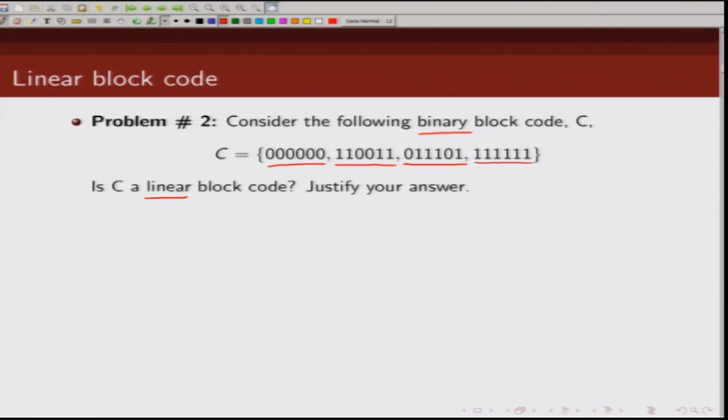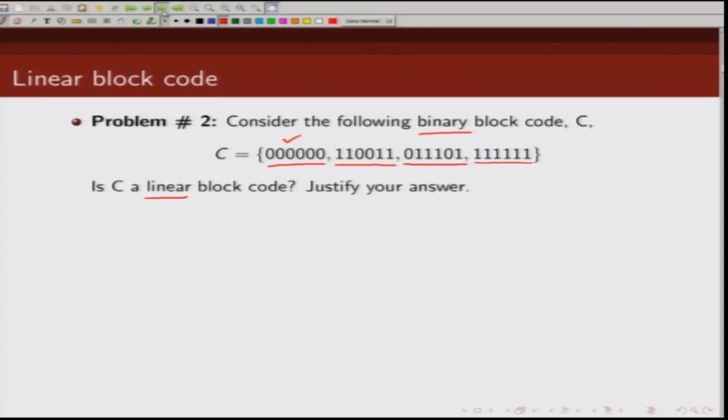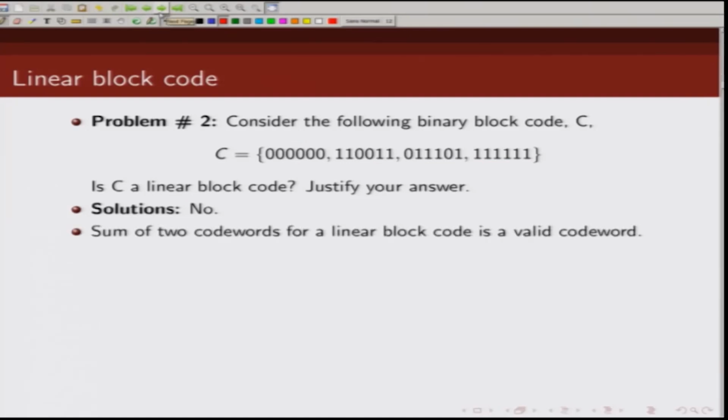Now, what do we know about a linear code? A linear code should have the all-0 codeword, which this code has, and the sum of any 2 codewords is also a valid codeword. So, let us see if the sum of the codewords is already a valid codeword. Let us call these V0, V1, V2 and V3. What we want is that all possible combinations of V0, V1, V2, V3 should also be valid codewords. They should be in C.